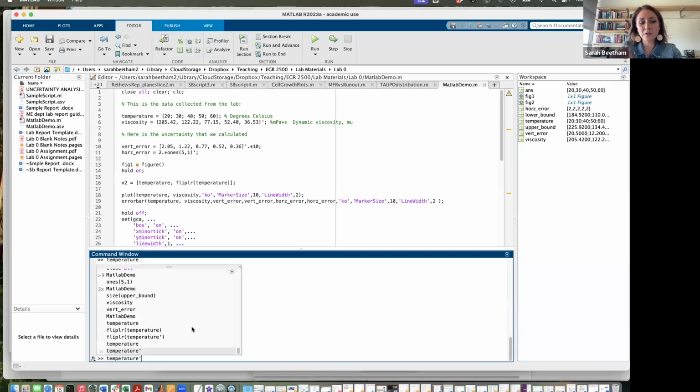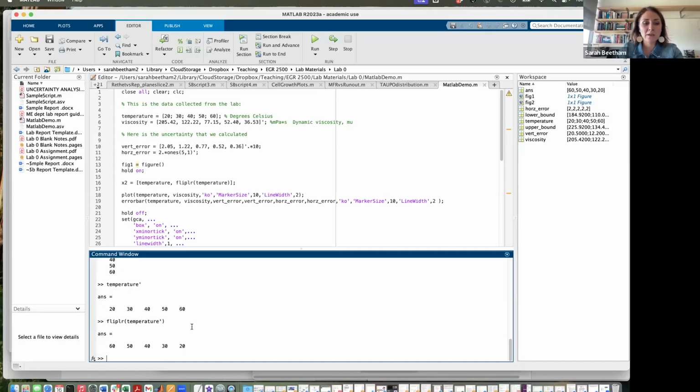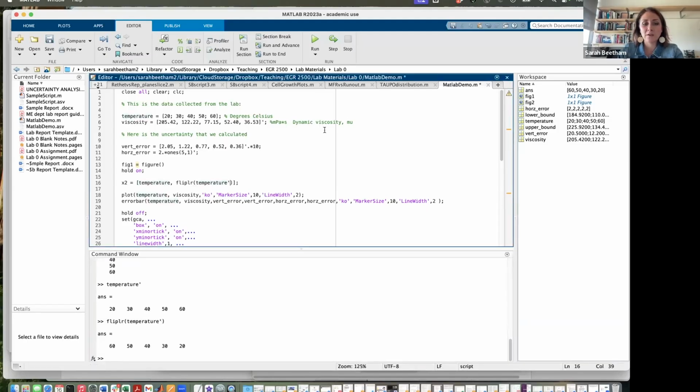Okay, so also to note, you can push your up arrow on your keyboard and you can see all the past things you asked in the command window. So this flip left right only really does anything if we have a row vector. So I'm going to fix that right here. All right, so you can see it just flips left to right all the entries in the temperature vector.